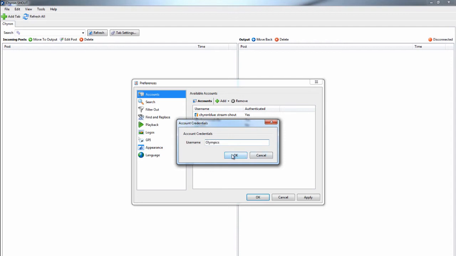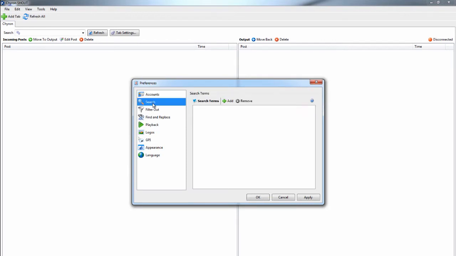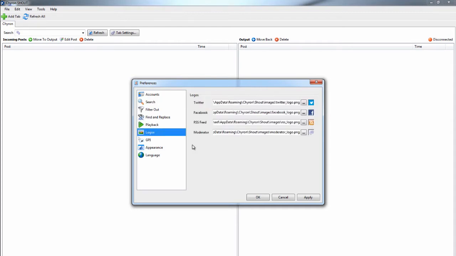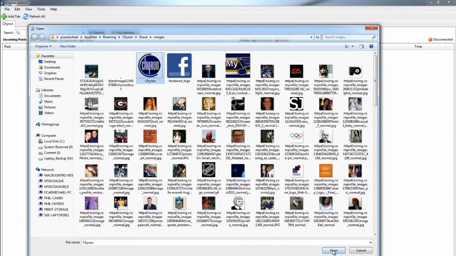Click Add, select Twitter from the list, and give it a username. I'll type in Olympics so we can see what people are tweeting about the Olympics. You can also add some search terms if you wish. Logos can be added to the scene to show which data source is being displayed. Simply click and navigate to select a different logo.